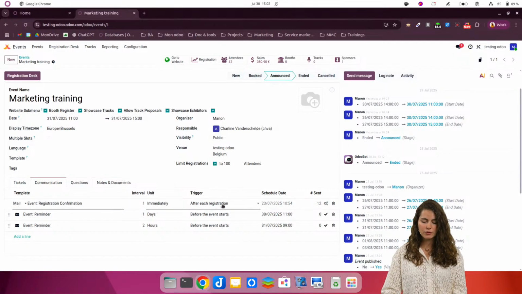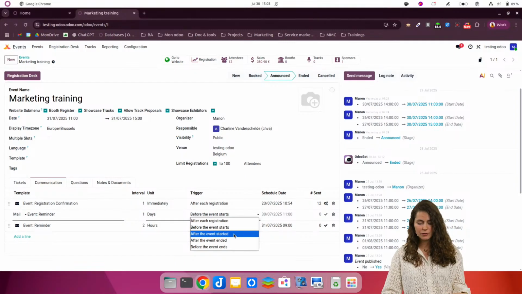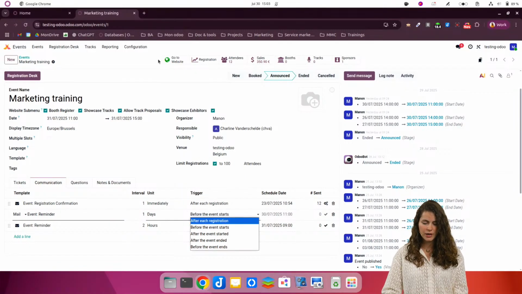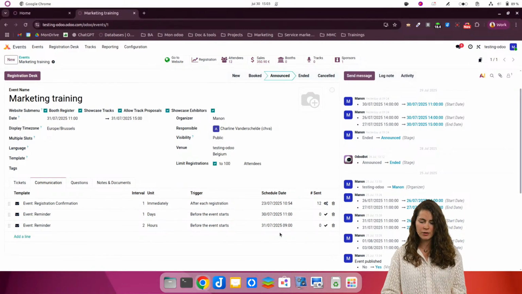So now we have not only after each registration, but also before the event starts, after the event has started, after the event ended, and before the event ends. So we have a couple of new triggers, and you will see that Odoo will automatically know when to send that reminder based on the date of your event. So this is one of the first features.